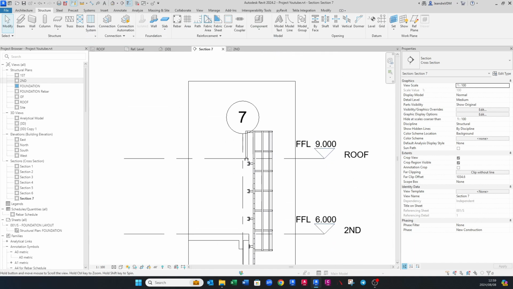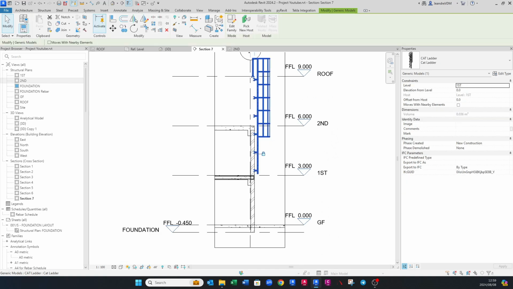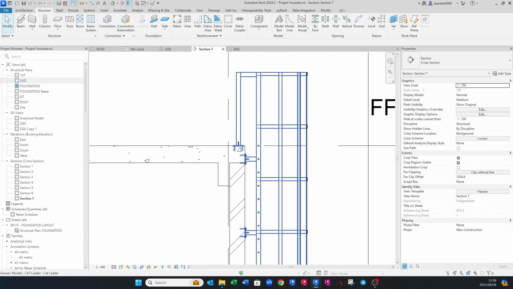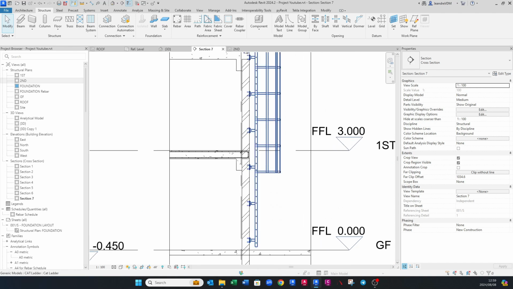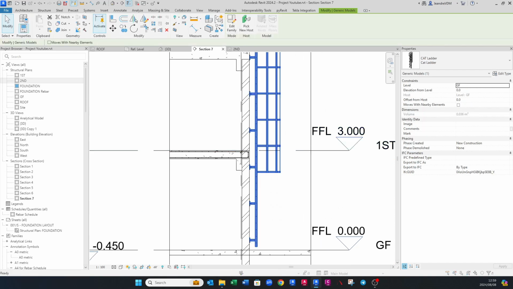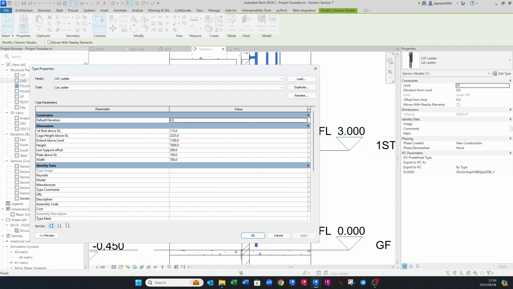Go to view now. Okay, so now we can see, great, it is here, but it's not on the correct level. I'm going to click on it. We want it to start on the ground floor. We almost have the correct level, which is great. If I click on this, I can say edit type, and this screen pops up, and I can edit all these elements that I've created earlier.